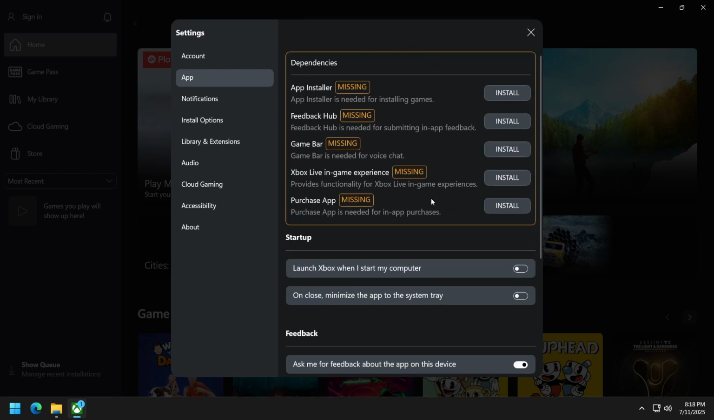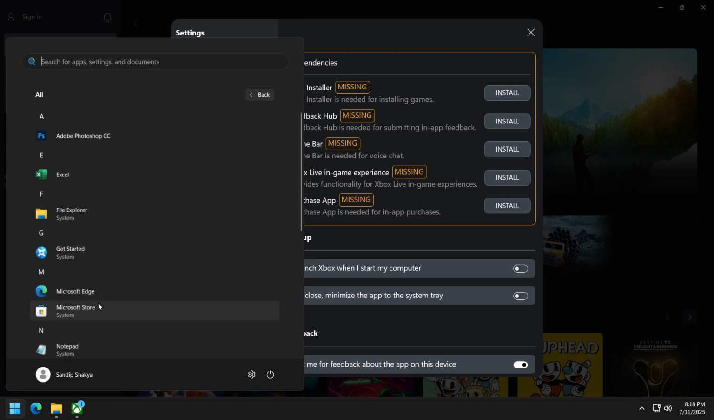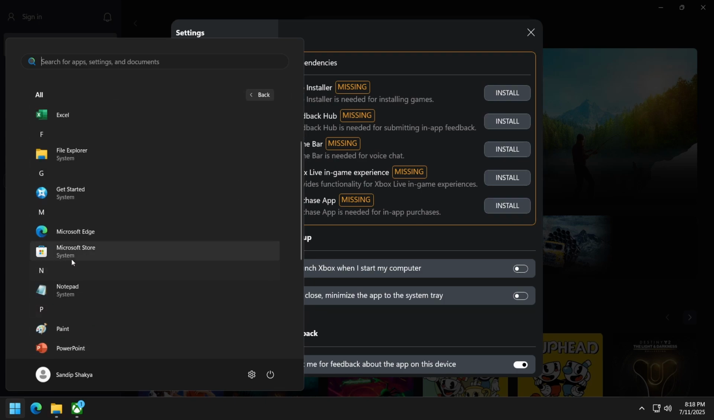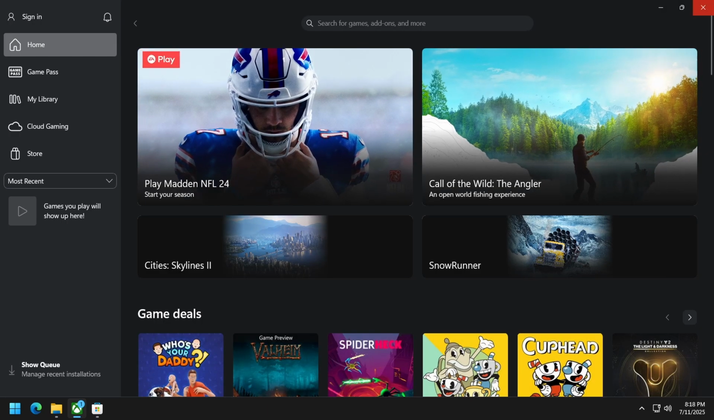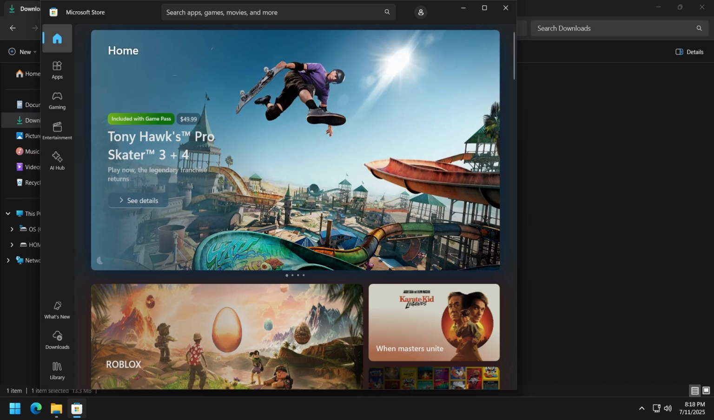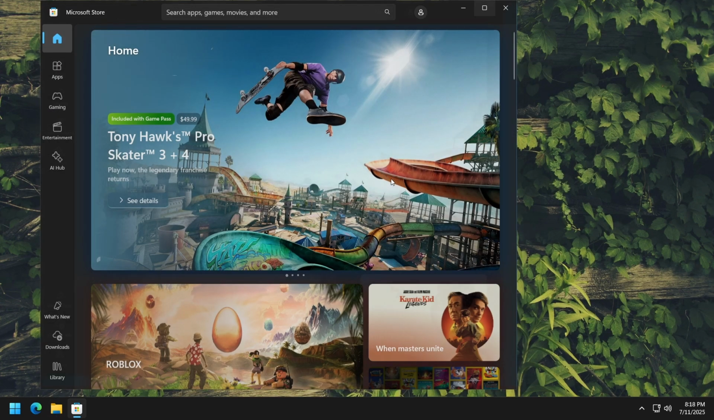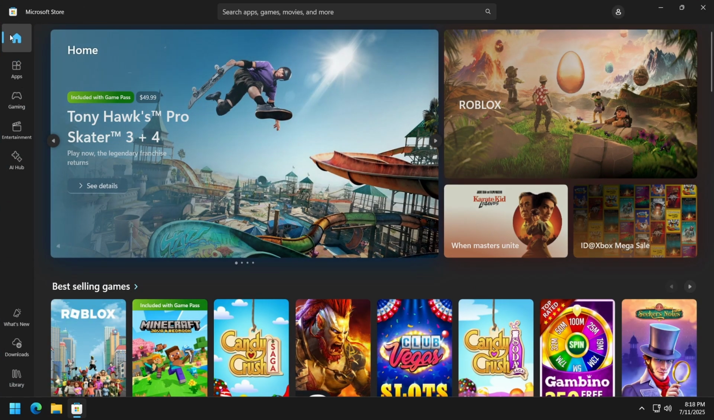So as you can see, Microsoft Store is installed. Now you can click on the store to open it. You can close the Xbox app if you want. Now you can use the Microsoft Store to install any application you want. Let me show you an example that the Microsoft Store works.